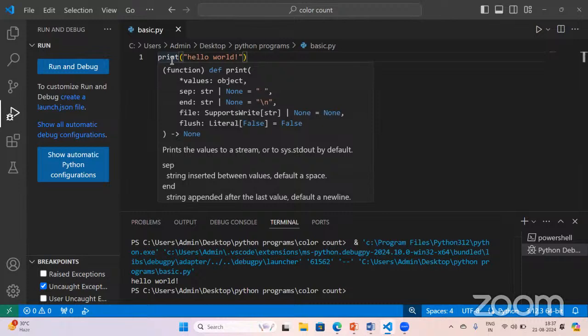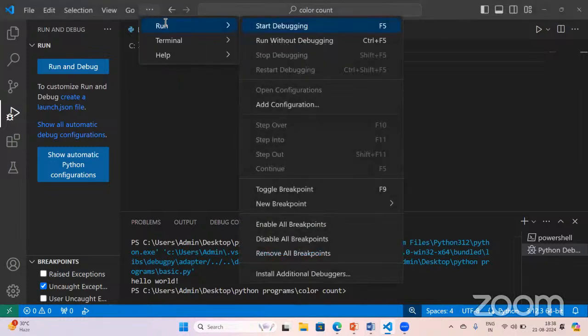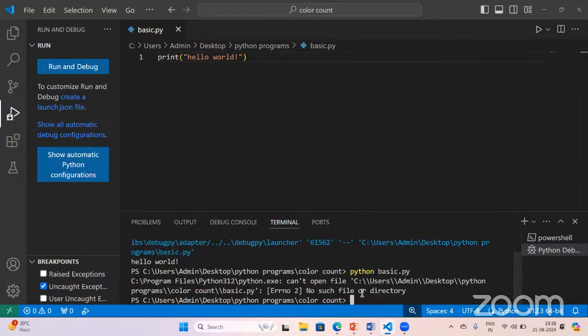Right? The hello world has been displayed here. One way to run is through here, run and start debugging, or you can just directly press F5. The other way to run is to go to the terminal and write python and your file name. What is my file name? My file name is basic.py.